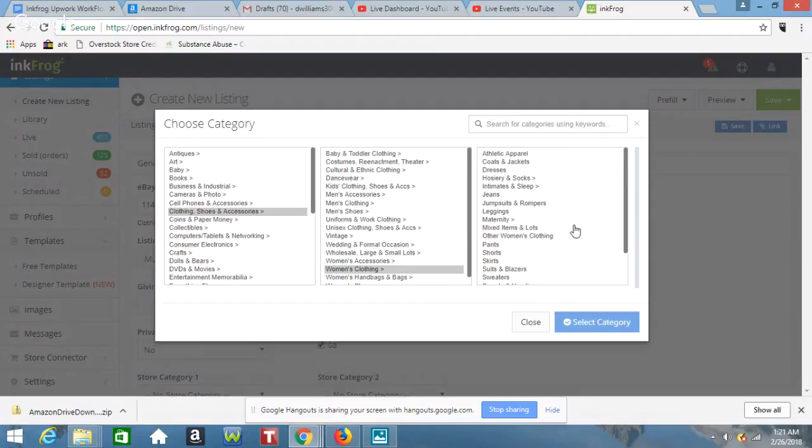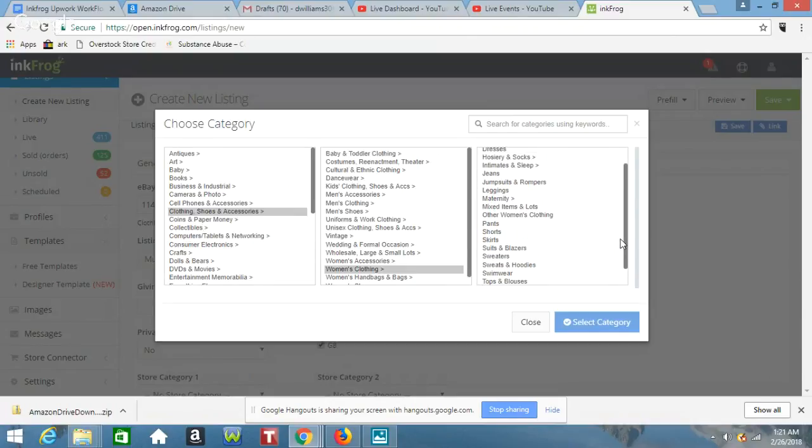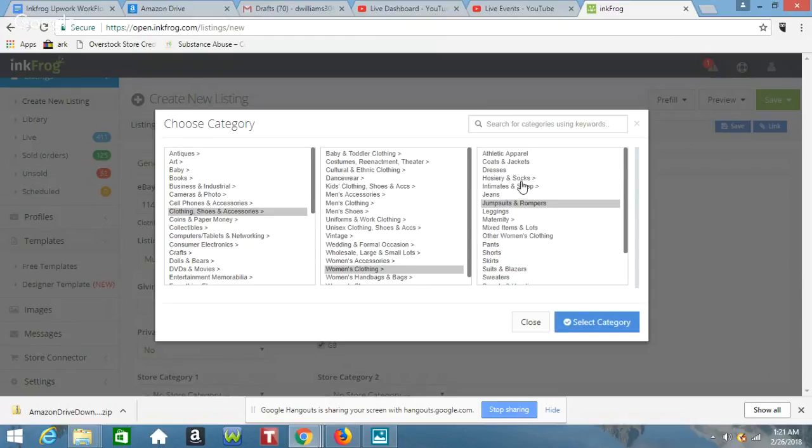Is it pants, shorts, skirts? In this case, we have a jumpsuit. But in most cases, it'll be a lot clearer than that. You either select clothing, women's jeans, or clothing, women's dresses, or clothing, women's pants. It'll be a lot simpler. I don't have too many jumpers, but sometimes I get them.